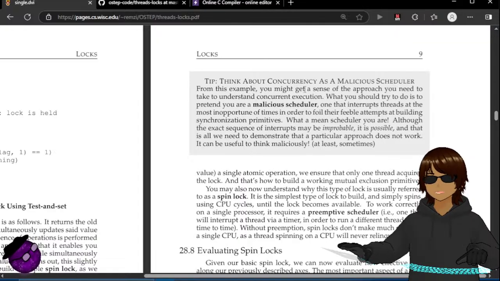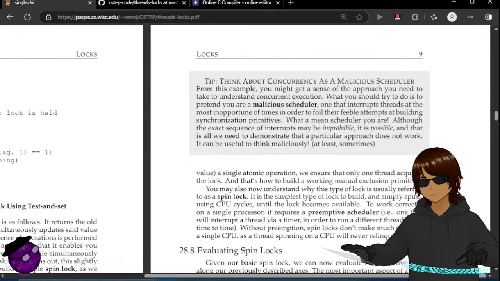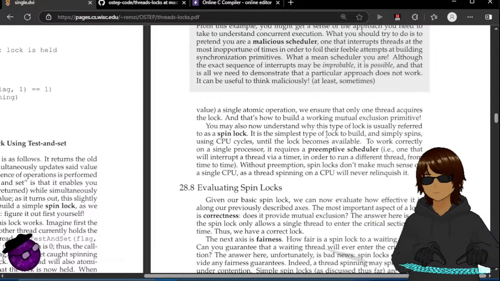From this example, you might get a sense of the approach you need to take to understand concurrent execution. What you should try to do is pretend you are a malicious scheduler, one that interrupts threads at the most inappropriate of times in order to foil their feeble attempts at building synchronization primitives. What I mean is, be the scheduler you are. Although the exact sequence of interrupts may be improbable, it is possible, and that is all we need to demonstrate that a particular approach does not work.